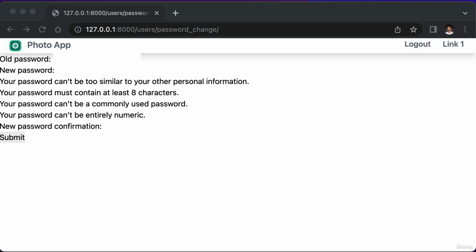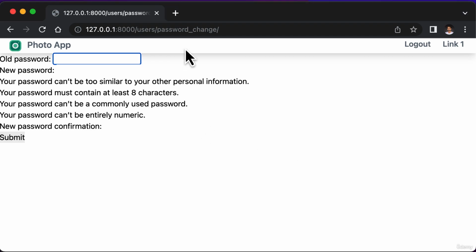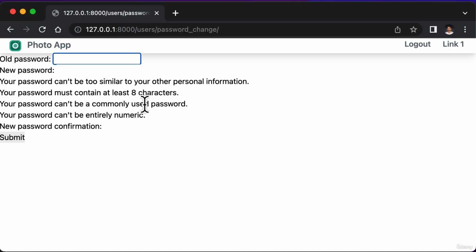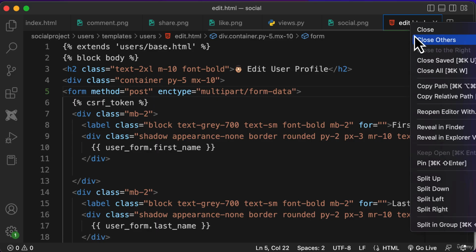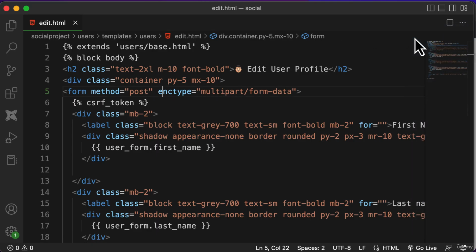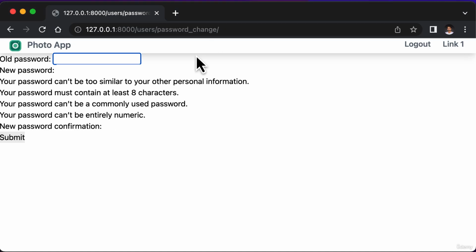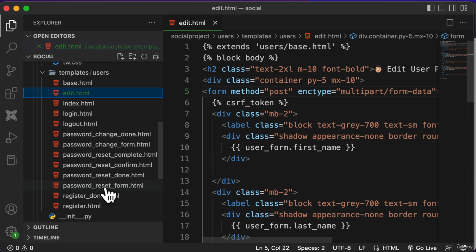So in this particular lecture, let's style up this password change form which we have up over here. In order to style this form, we will be using the same code which we have used in this edit.html. So let's close all the files other than this particular file, and let's also open up the password change form which we have.